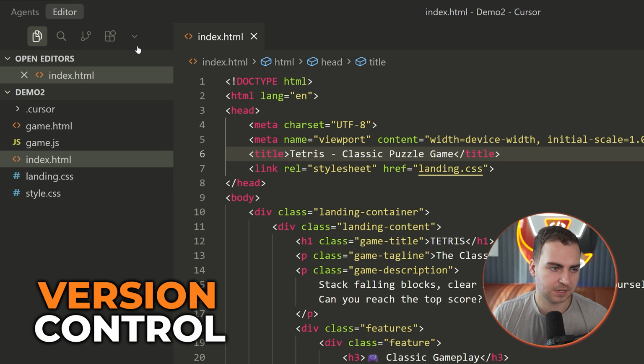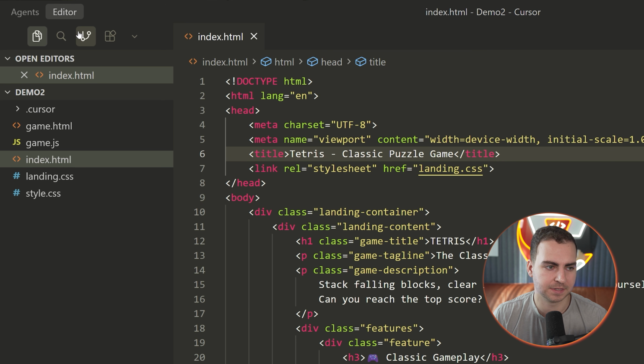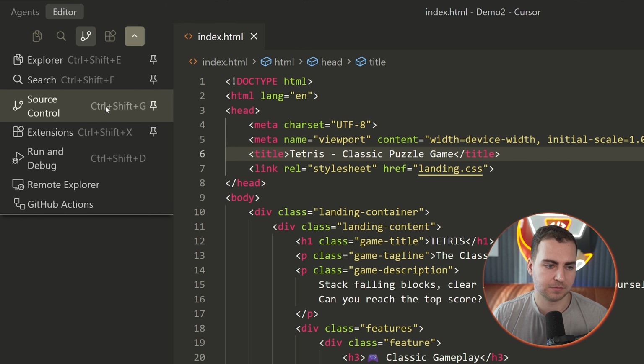If you go to this view, again, go into the editor, you'll see this branch looking thing, which is your version control window. If you also go here, you can just press on source control or version control. Now, this uses something called Git. If you don't have Git installed on your computer, you will need to install it.